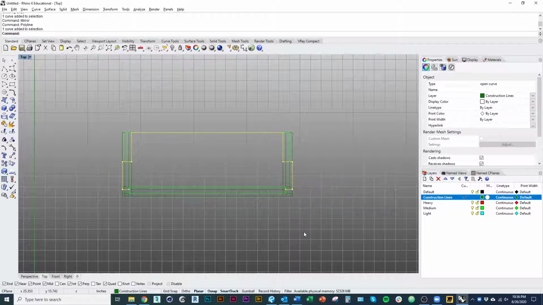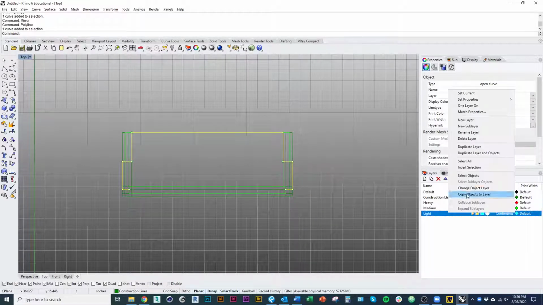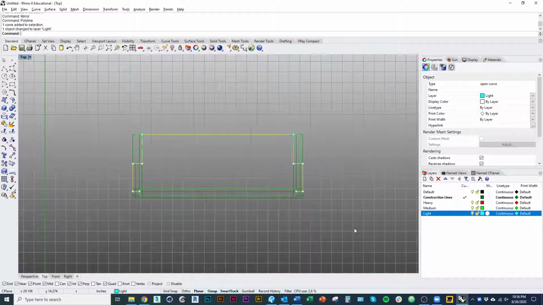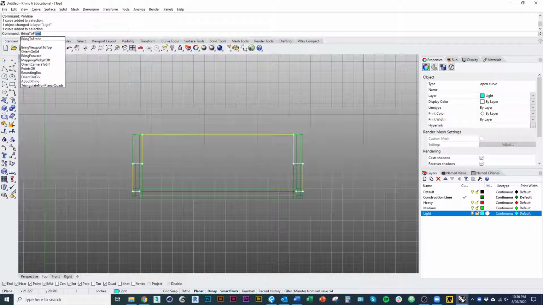And I'll select that line again, and I'm going to put it on the layer light. I'm also going to select it and type in bring to front.